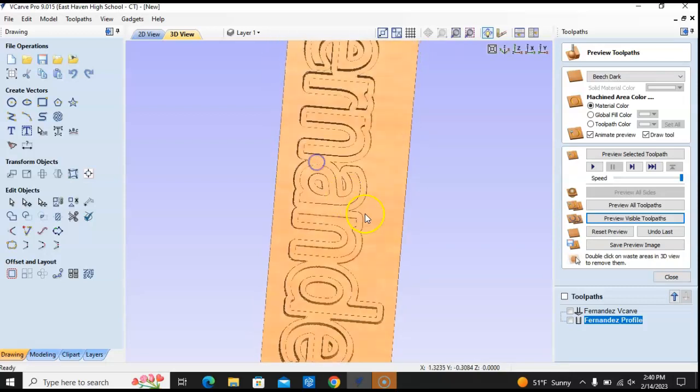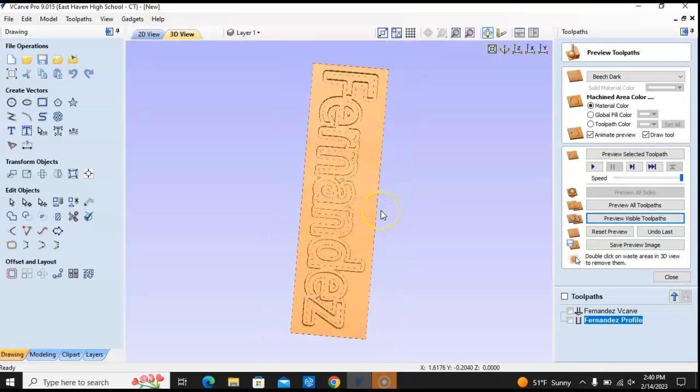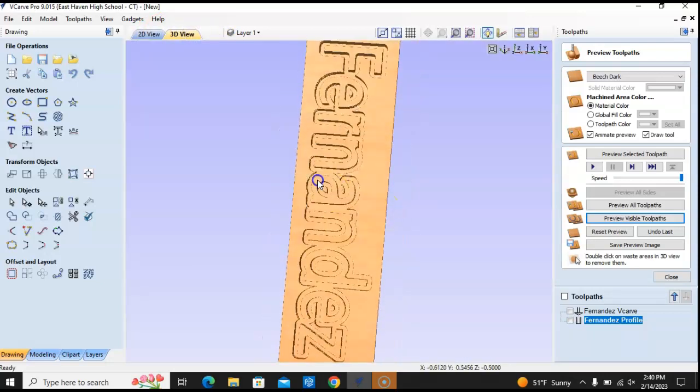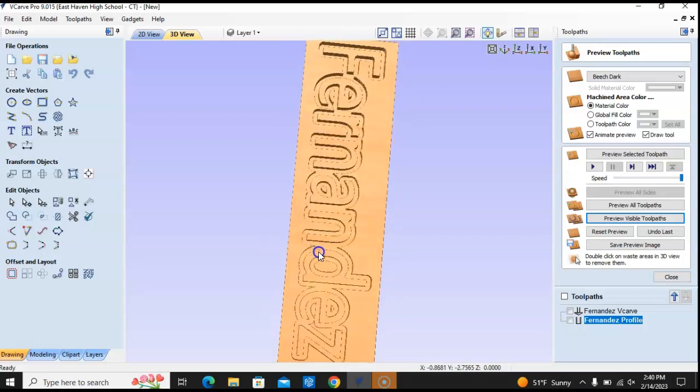So you can see a profile is tracing on that line. So it's tracing on all these lines. If I use the 1/8 inch one, it would probably come out a little better on this design. The 1/4 inch is probably a little too big. That's why in some areas like over here, it's hitting.